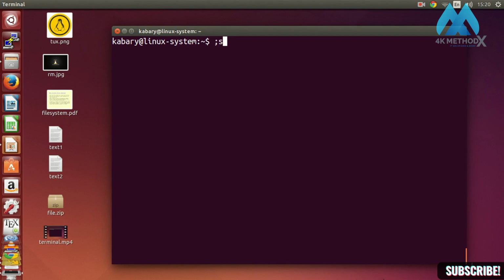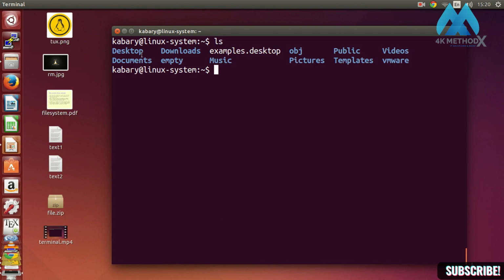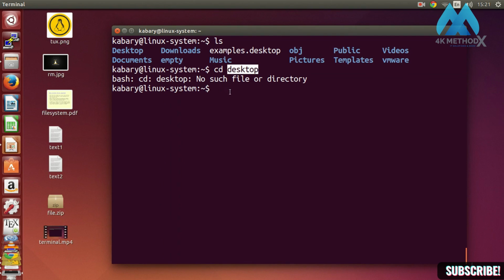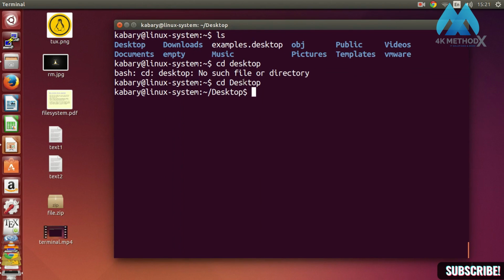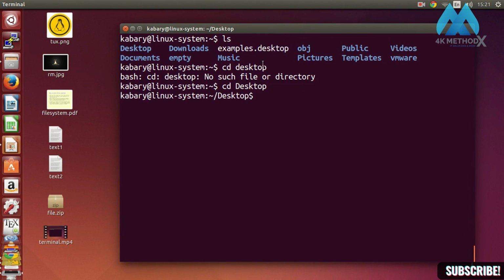So if I do an ls here on my home directory, I can see that the file name Desktop is written with an uppercase D. So if I try to change to my desktop with a lowercase d, it will not work. It will tell me no such file or directory. That's because file names in Linux are case sensitive. So I have to write Desktop with an uppercase D in order for it to change to my desktop. So this was the first thing: you need to know that file names in Linux are case sensitive, just like our commands.